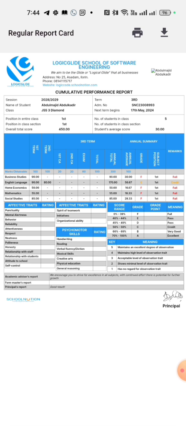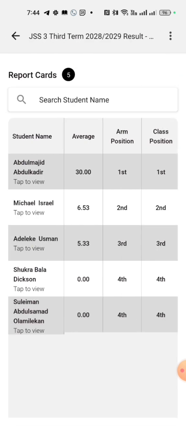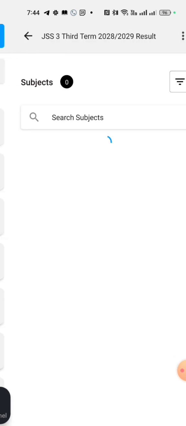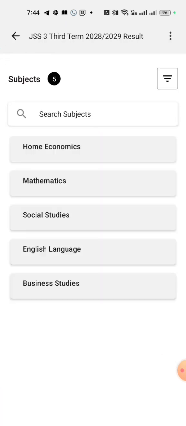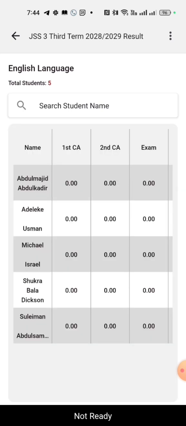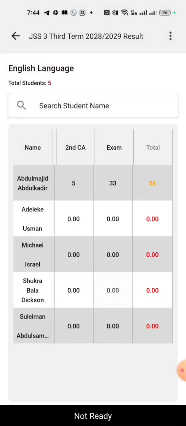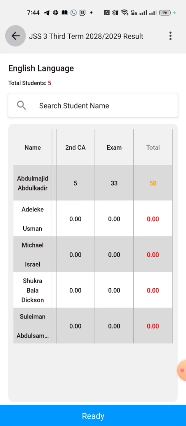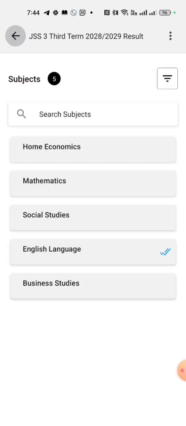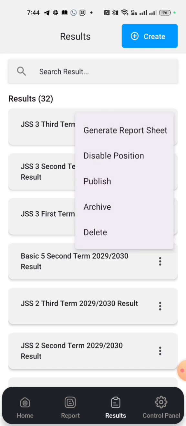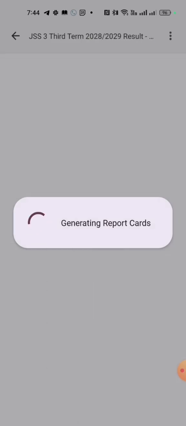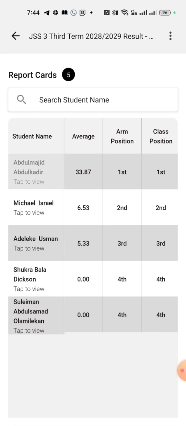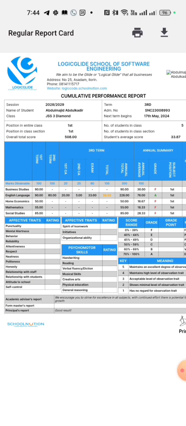So everything is there. And now I can go back to maybe the same guy. Let me just tap on the result name for English, right? So let me just fill this in for the margin of 25, and let's say maybe 33 or whatever. What's that? 58. Mark as ready, and go back. I don't want to be marking everything as ready because I don't want to waste time. The video is getting long. Generate report sheet, generate report cards, tap on it, and voila, we have this here.